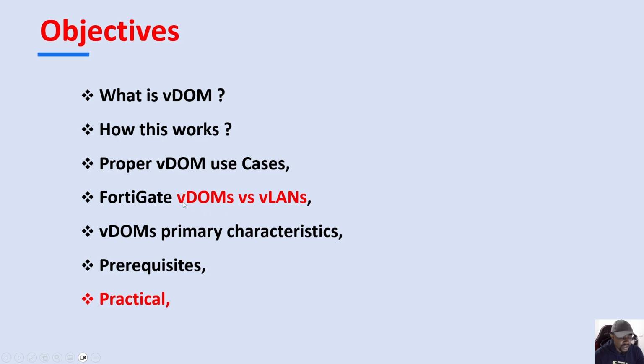We'll show a little comparison between FortiGate vDOMs and VLANs. So most of the time people might think there is a link, maybe vDOMs is not much different from VLANs. So during this video, we'll show a comparison about the two technologies and the two features.